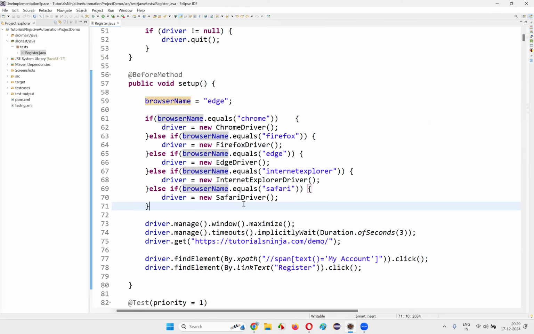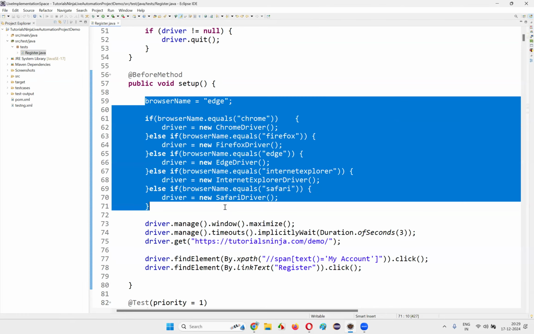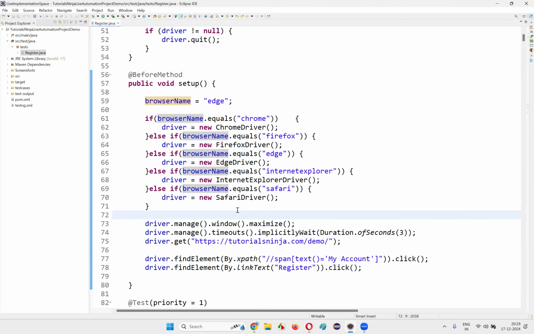Yes, in default we can say invalid browser name. Yes, correct. We can use switch case, not a problem. Yes, we can use switch case. That's not a big deal. Okay, we can do it. Yeah, this is also very simple. Switch case is also okay. Both are fine.